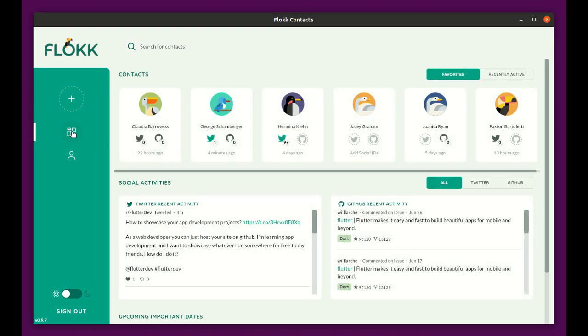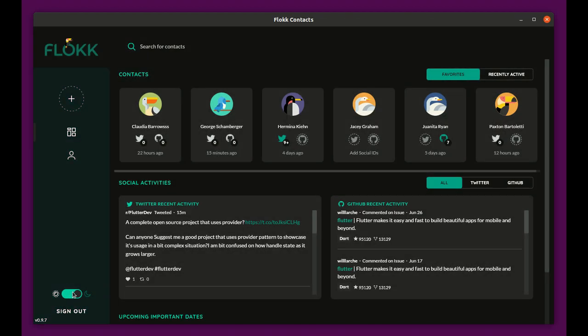Some people prefer light themes, some prefer dark. Flokk has you covered either way, with a simple toggle.